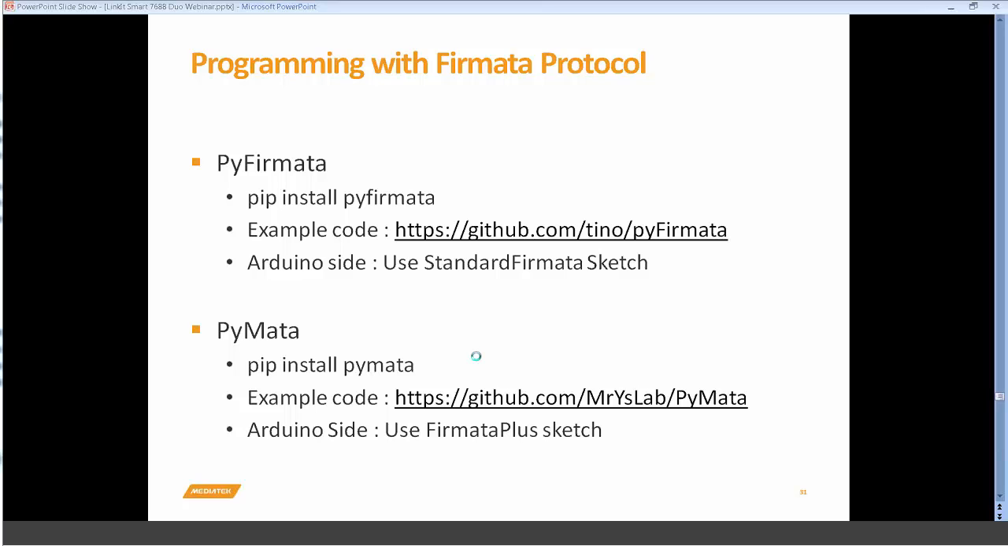So, programming with Firmata options, there are many Firmata protocol libraries available. Popularly used ones are Firmata and Pymata. There are 2. Depending on your use case, you can use any of these. Basically, you need to first pip install Firmata on the 7688 Duo board by using this command. That will install Firmata onto the board, and there are plenty of examples available in this particular GitHub. You can just go and have a look at this. On the Arduino side, you need to upload the standard Firmata Arduino sketch. You can just upload it.